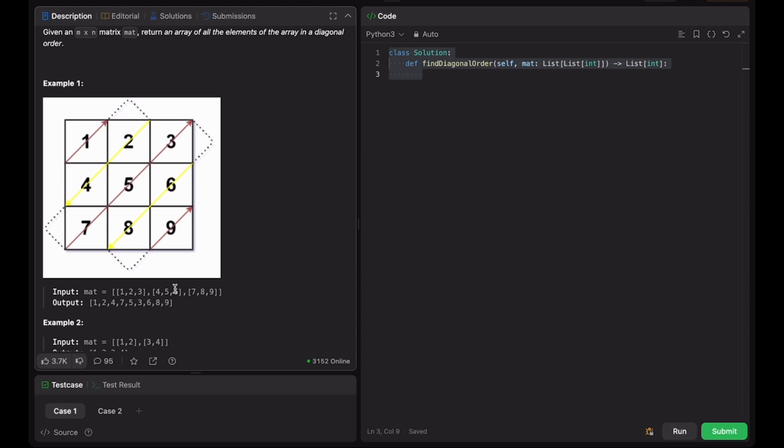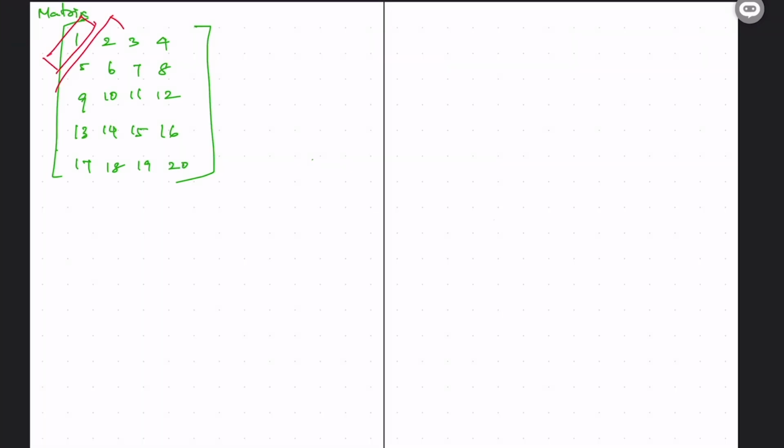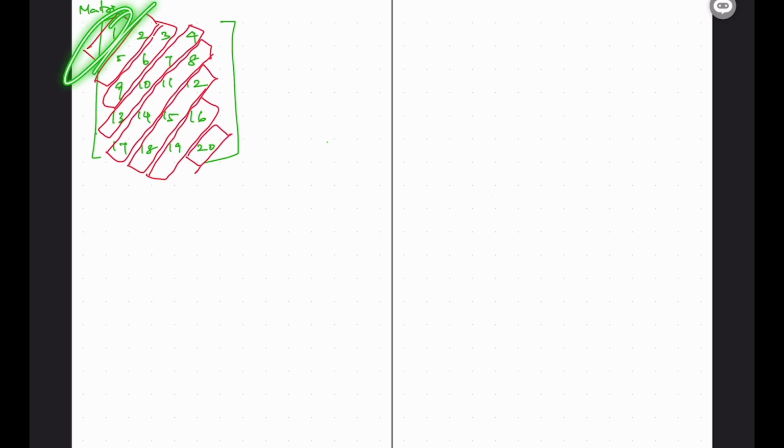And how are we going to approach this question, what will be our condition for going like this, how will we print this? Let's take a look. So here is the example that I have taken. To be more precise, I'm going to draw a line. These are the diagonal elements that we have to print in that order.